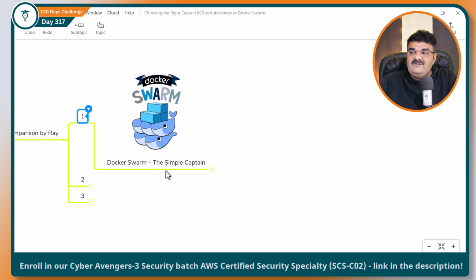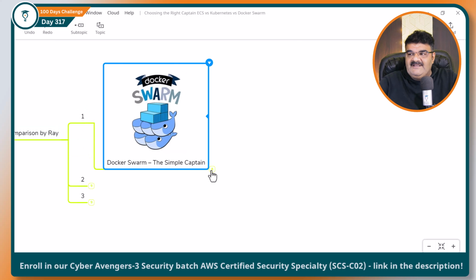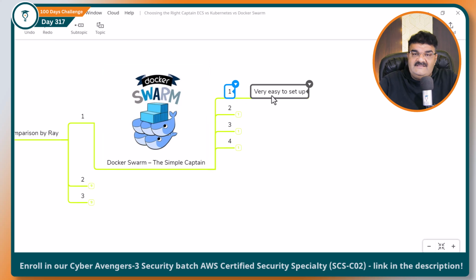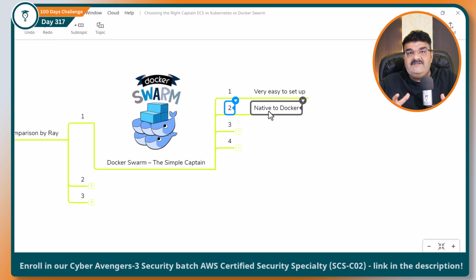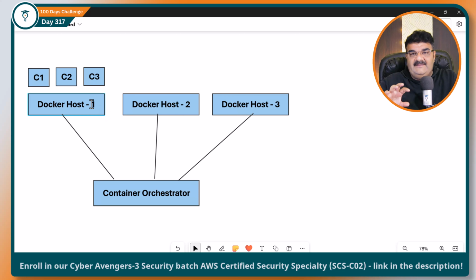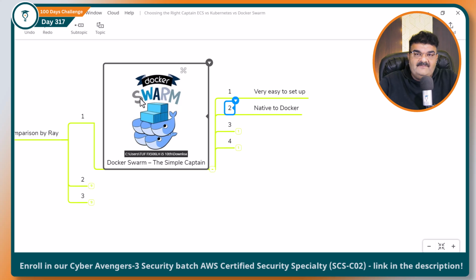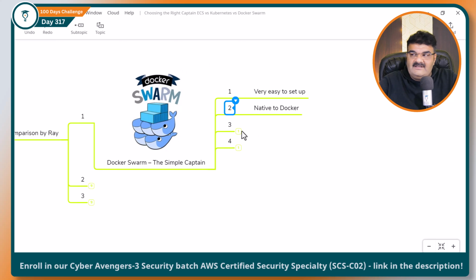The first is Docker Swarm. We call it the simple captain. Very easy to set up. Why is it very easy to set up? Because it is native to Docker. You know, Docker is a company name. The company who developed all the container system also developed a container orchestrator and they call it Docker Swarm. Because it is native, it is really very easy to set up a Docker Swarm cluster. Best for small teams or learning.